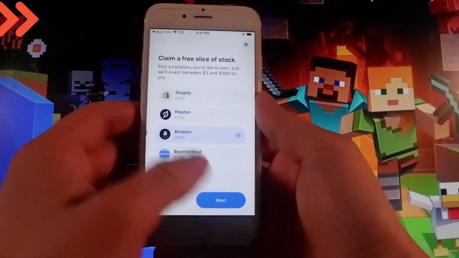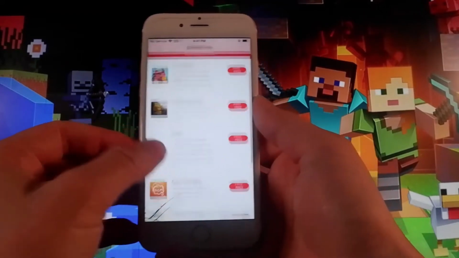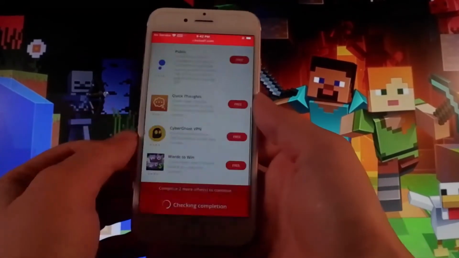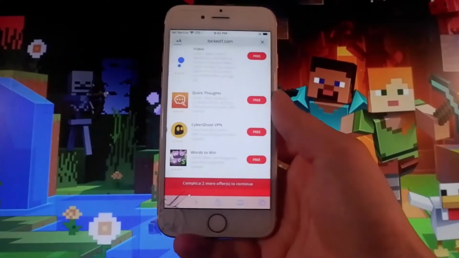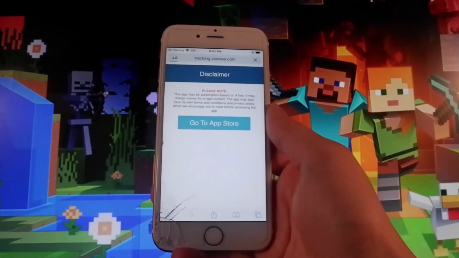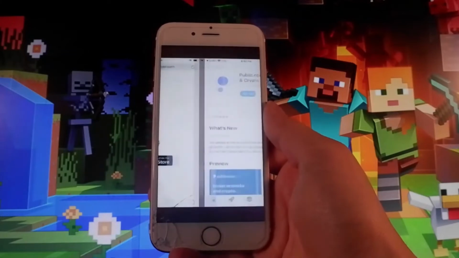Once you're done with the first app, you need to go back to the browser and choose another app from the list. I'm going to choose another app over here, and I'll go with this CyberGhost VPN app because in the instructions it says that I will simply sign up for an account. So let me fast forward this part of the video one more time while I download the second app, install it, and then run it for a while.